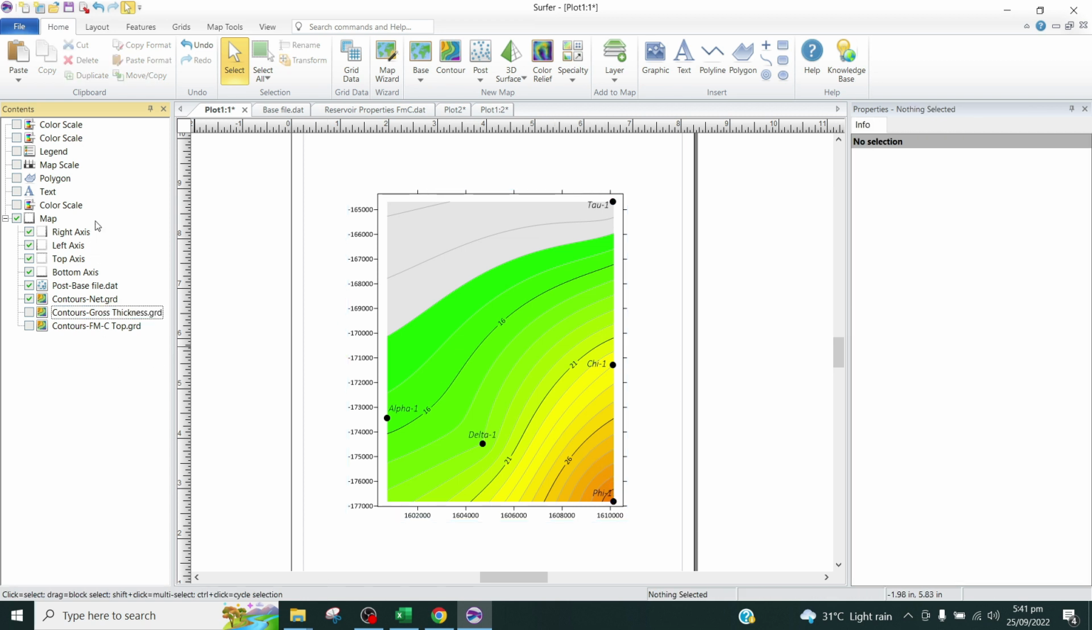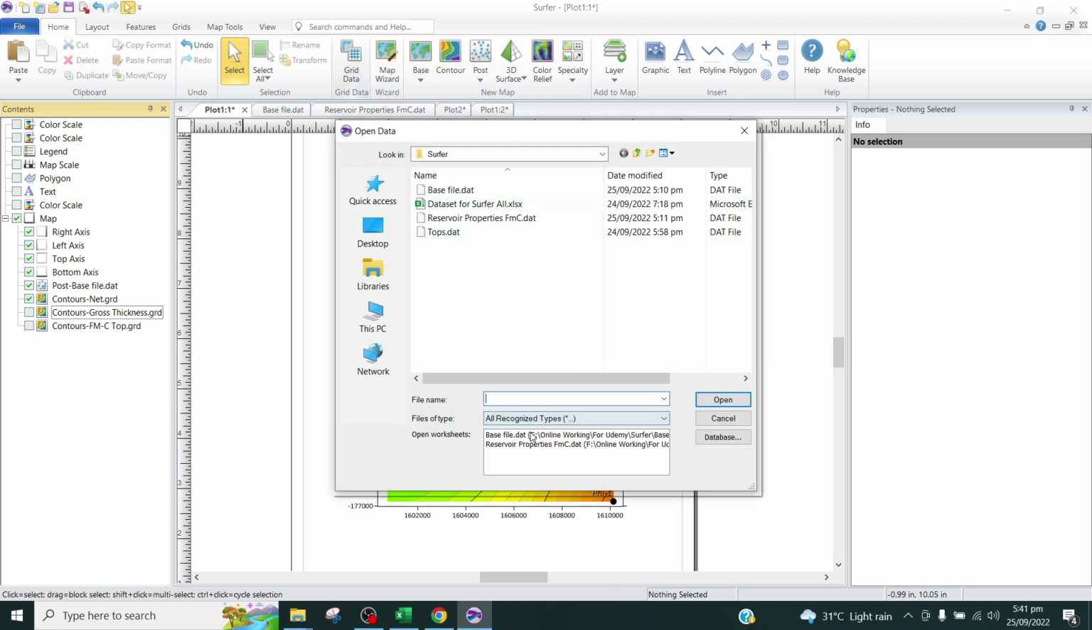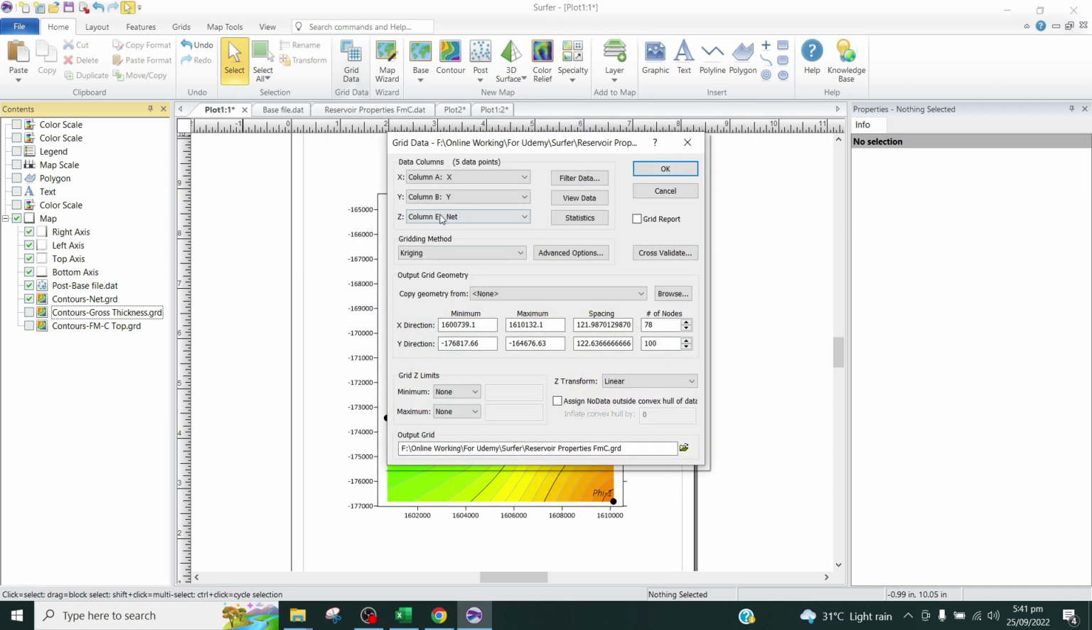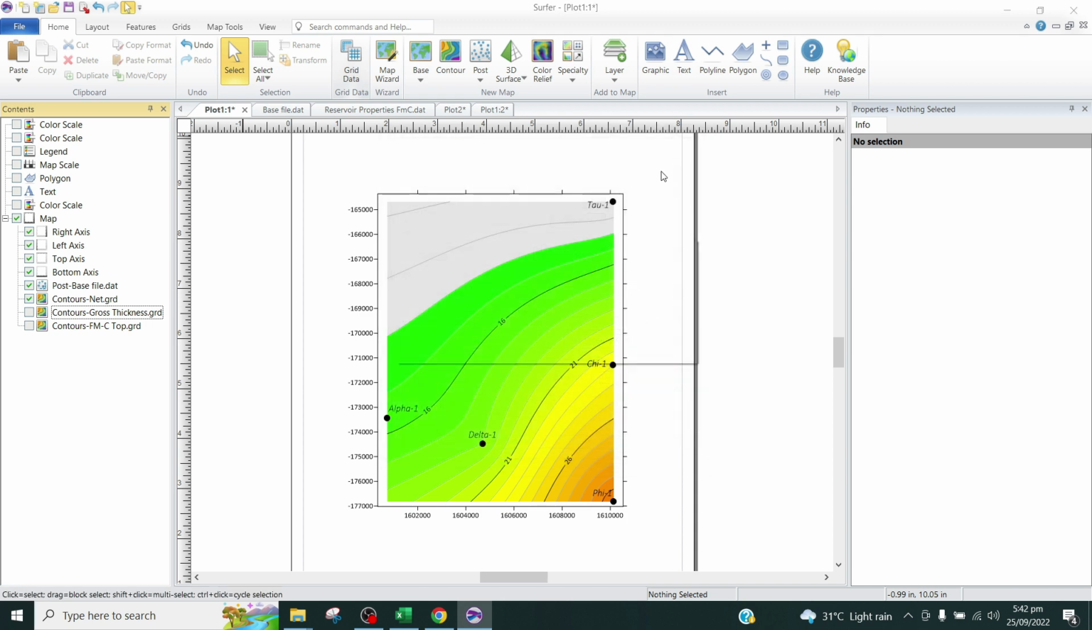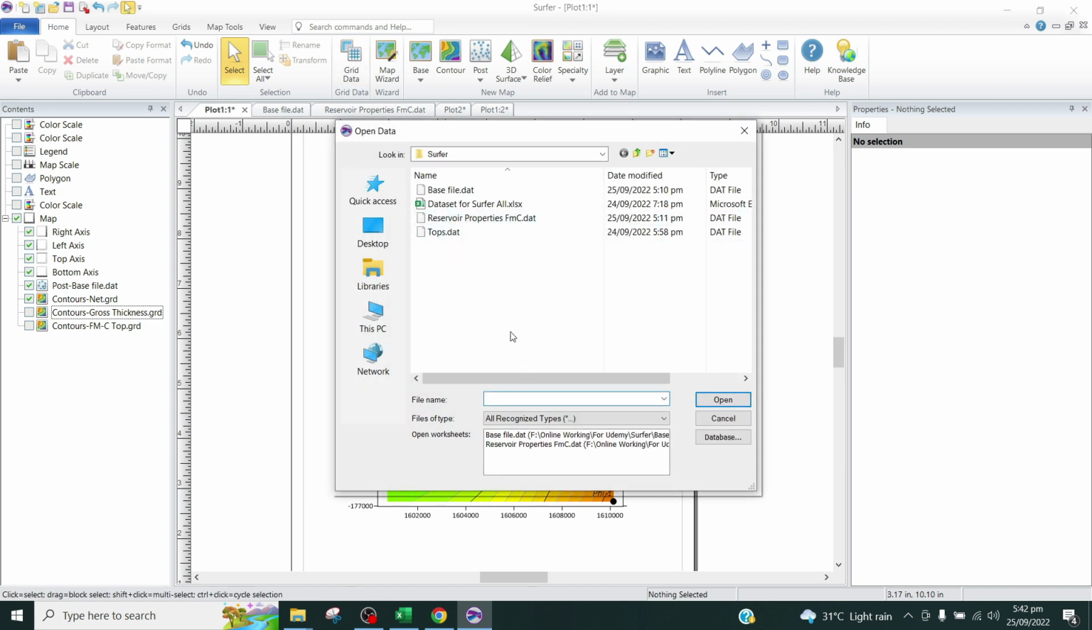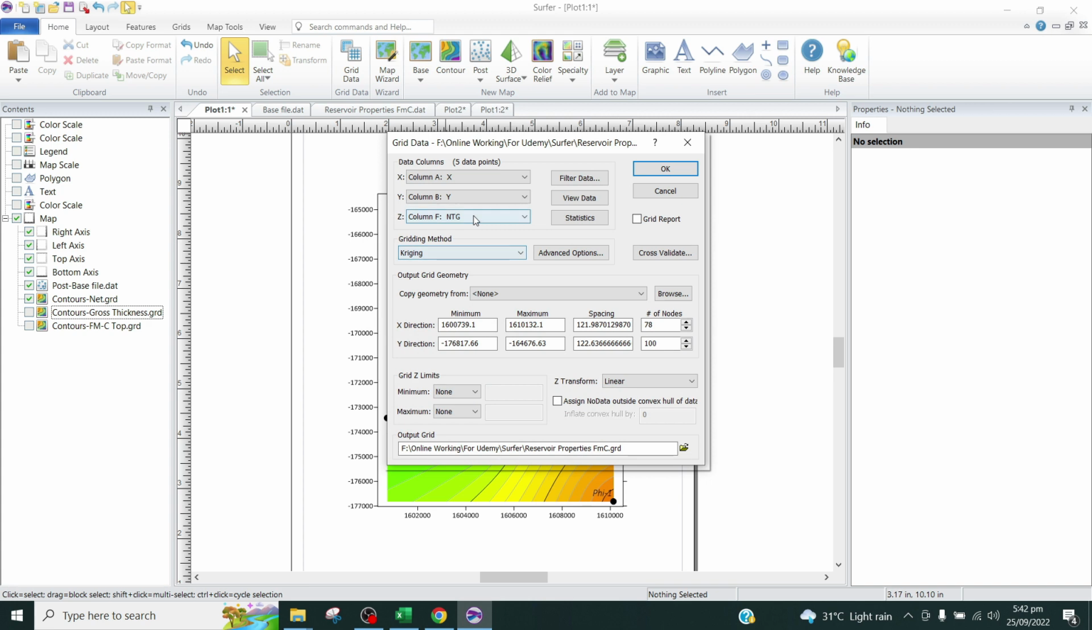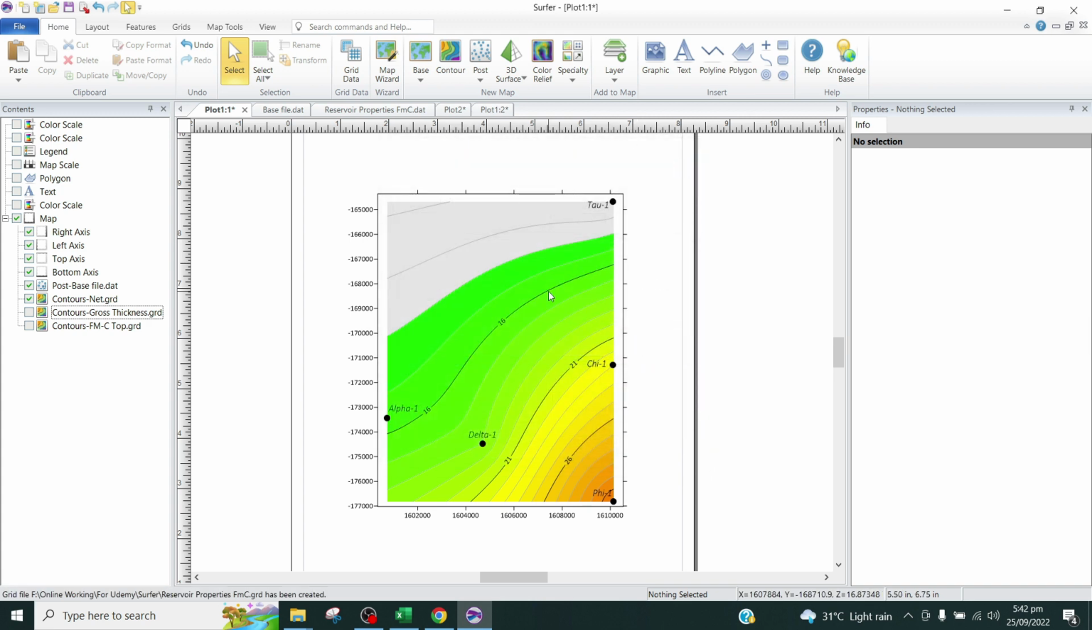So let's make another map. Let's go to the grid data, select our reservoir properties, and make net to gross. Again, change its name to NTG, delete it, and click OK. Make the grid. Let me quickly make all the grids, and then I'll make the contours. I want to make the average porosity map. Okay, the grid is created.